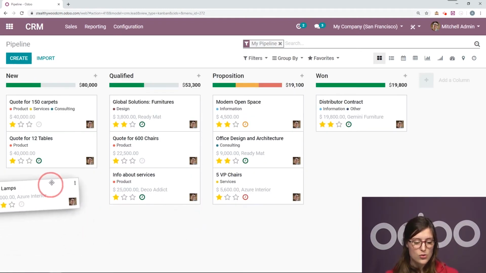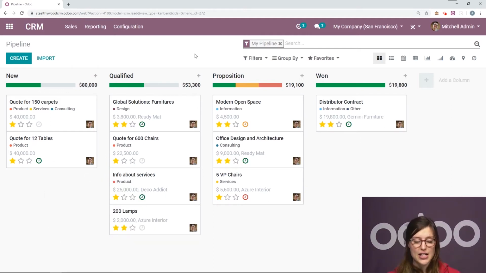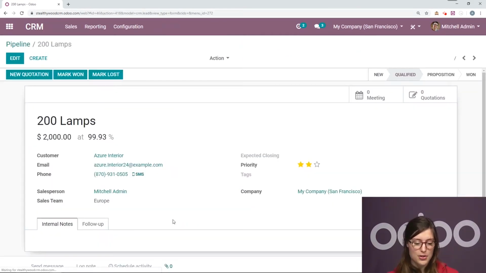So if I drag it and drop it and send it back to new, we're going to see that 2,000 is added to the 80,000 that the new column already had. So now it's 82,000 quotation for this opportunity. Okay, so I'm going into the opportunity. You can create a new quotation right here. So let's imagine I went ahead and I did that. So I've given them an offer. I'm going to move this now from the stage qualified to proposition.